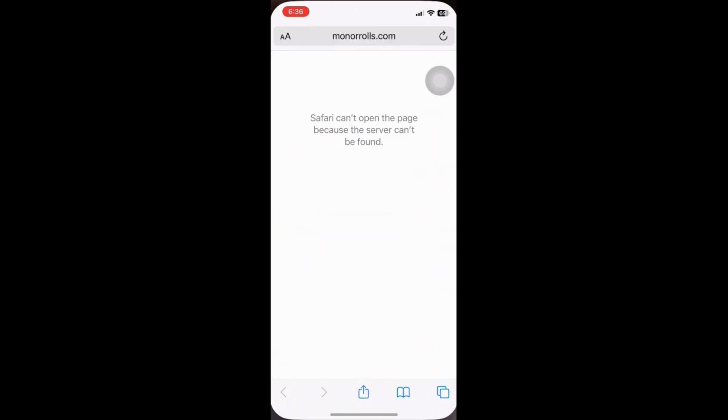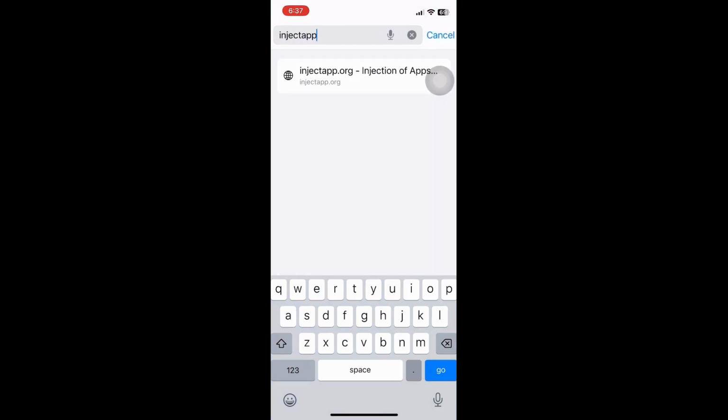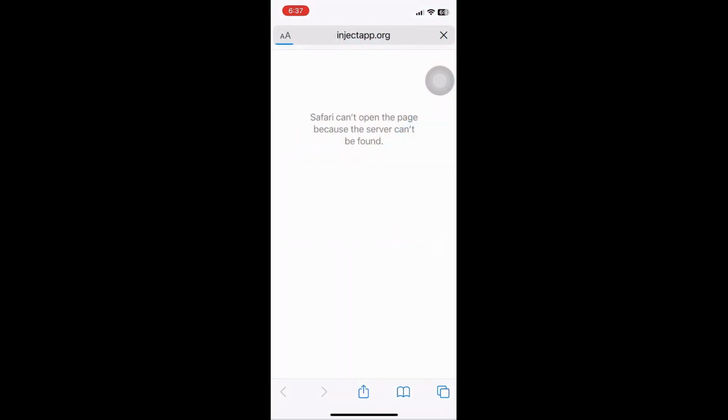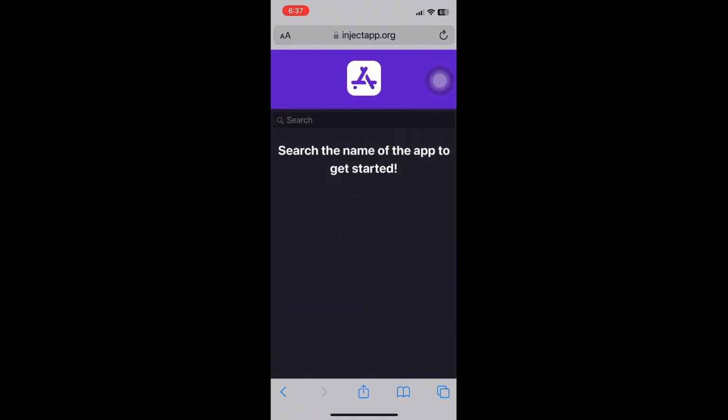Okay, now that your device is ready, open up your internet browser. Right now, I'm on Google. Type in injectapp.org in that trusty search bar. Once you see the website, click on it. It should be sitting right at the top. This is for installing the app.